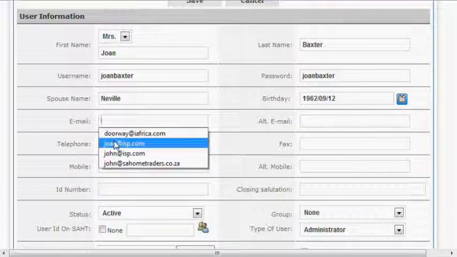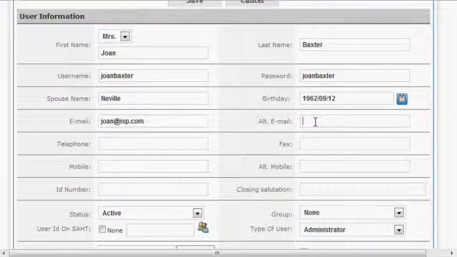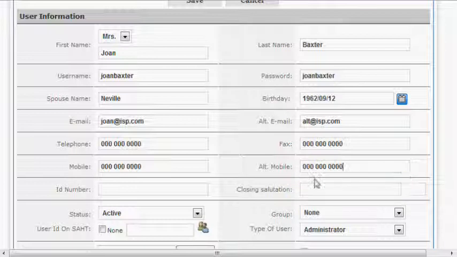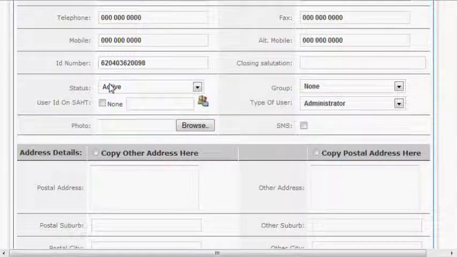Enter the user's email address, and if you know the alternative email address you can enter that too. Let's just call it alt at isp.com as an alternative email address, and then next enter the user's phone number, fax number, mobile number. And if they have an alternative mobile number you can enter that there. Enter the user's ID number, and then check the status of the user.